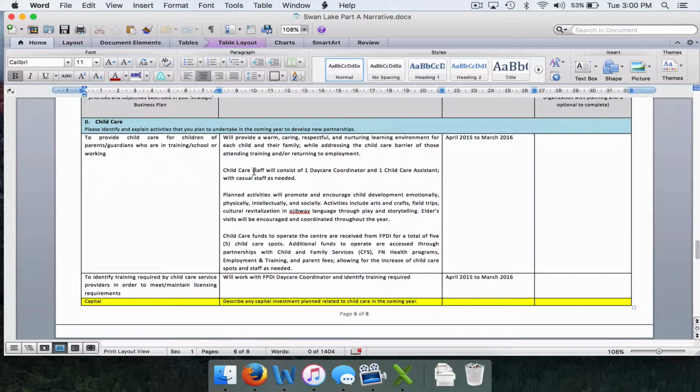There's the piece where the child care staff will consist of one daycare coordinator and one child care assistant. Planned activities will promote and encourage child development emotionally, physically, intellectually, and socially. Activities include arts, crafts, field trips, cultural revitalization in Ojibwe language through play and storytelling. Elders' visits will be encouraged and coordinated throughout the year.